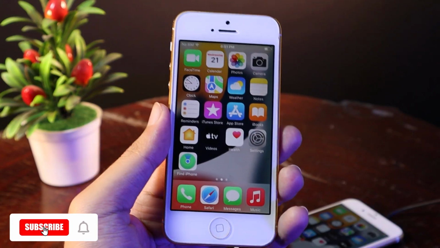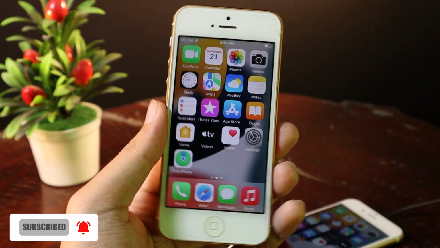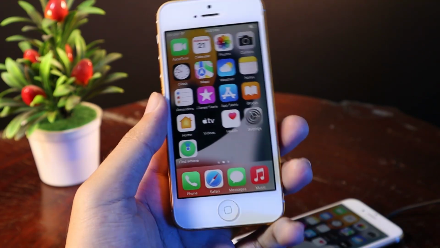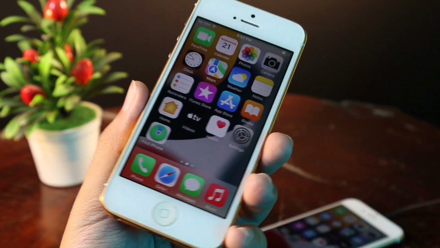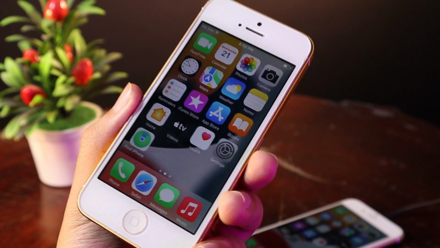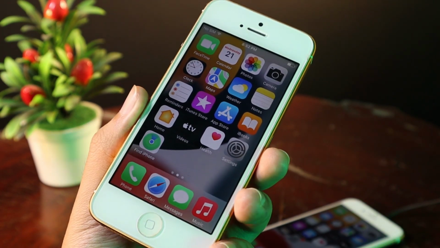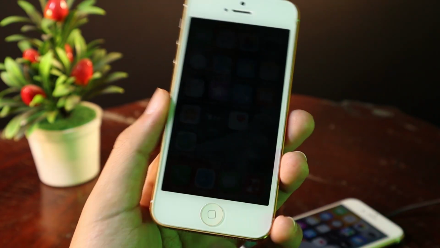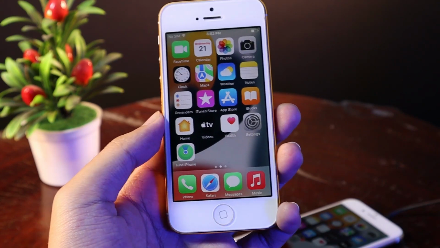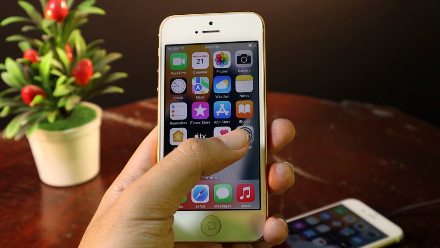Hey guys, today I would like to share with you how to get iOS 15 on your iPhone 5, including your iPhone 6 or your iPhone 6 Plus if you own one. You read the title correctly, but this one is not an actual iOS 15. It is just a theme that you can apply on your iPhone, but it requires you to jailbreak your iPhone. Now let me show you how you can do it.